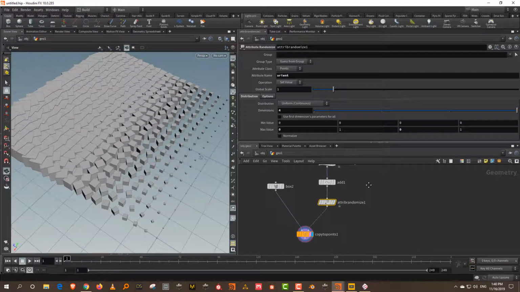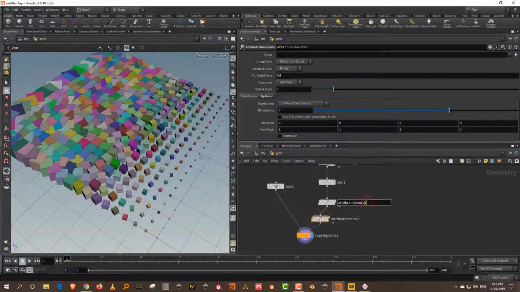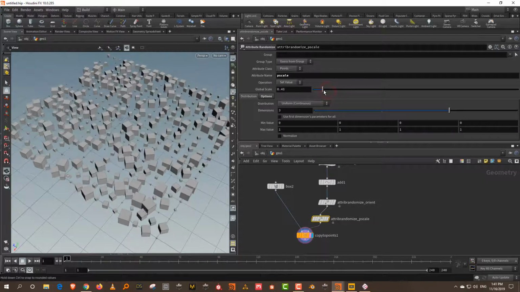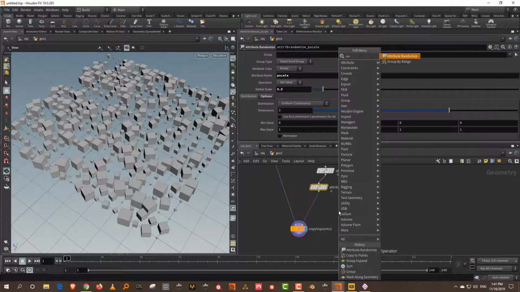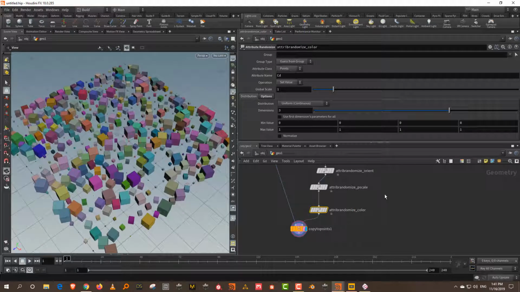And you can take multiple of these. So I can also take another randomize, and let's say this is randomize orient. And let's say this is randomize p-scale. So I can take the p-scale and set the p-scale as well over here. See, so I have both of those things. And you can also do an overall multiplication on top of it. And then maybe I also want to do some color. So I can take an attribute randomize, and this is for color. So I can just say this is randomize color.